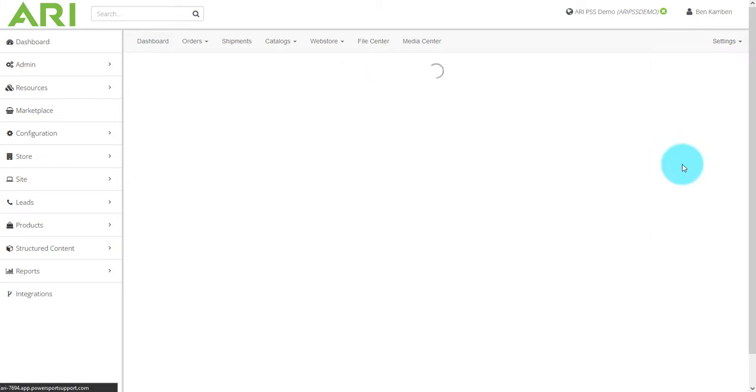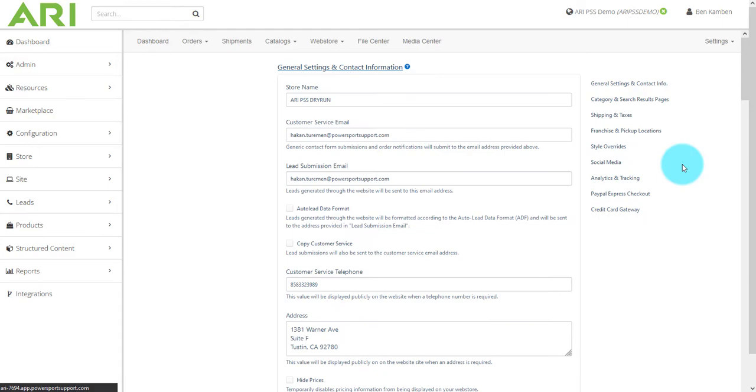Once again, as with the last set of settings, this should already be at least partially filled in, if not all filled in for you already. But as I've already explained, it's a really good idea to go in and double check. So store name, again, this should be the same store name as it's printed on the homepage of your site. The email you would like customers to reach out to should they have a question.